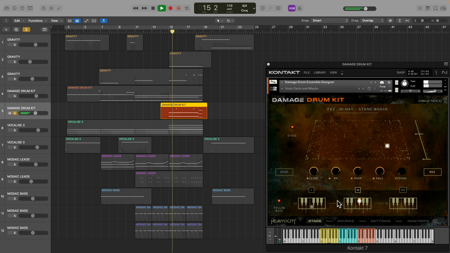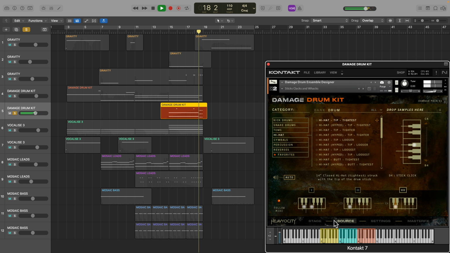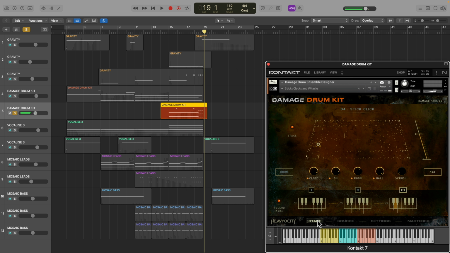A dedicated patch for sticks, clacks and whacks contains playable articulations and loops. I've used the virtual soundstage to mix the signal closely for a more intimate sound, and the mod wheel controls dynamics.